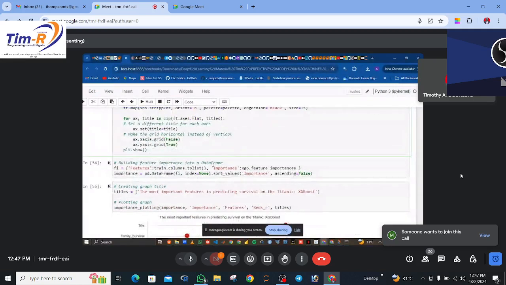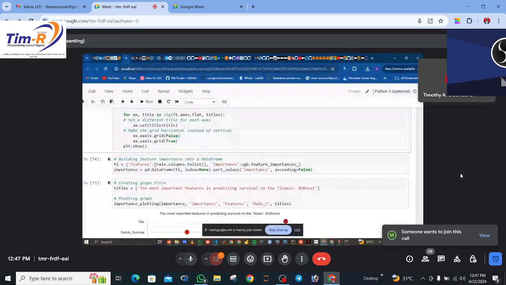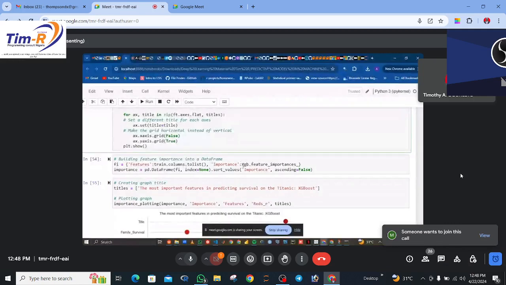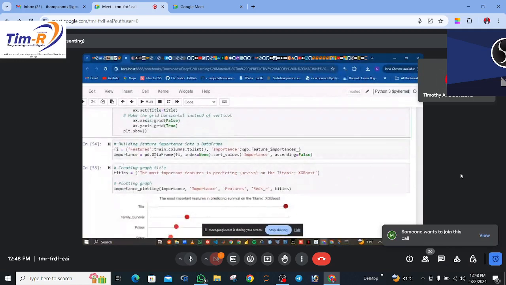Now, building the feature importance into a data frame. The feature importance is a dictionary here. We have feature, which is the train dataset's columns returned as a list, and the importance as XGBoost dot feature importances, so which features are very important to the XGBoost. Then we say the importance is equal to pd.DataFrame of the feature importance, without the index, and we sort the values in such a way that we have importance in ascending order, so we can view this importance.